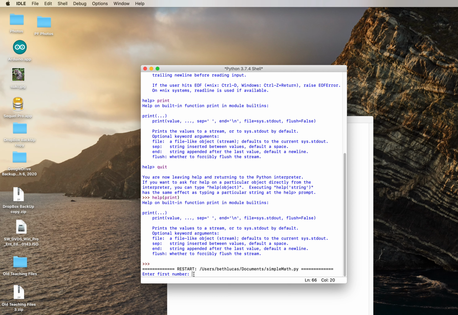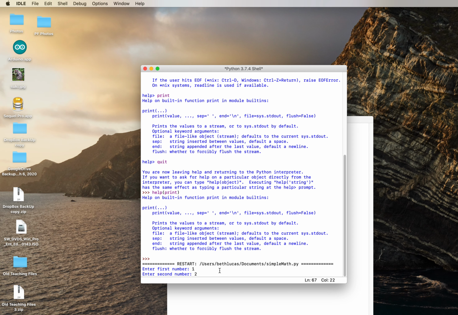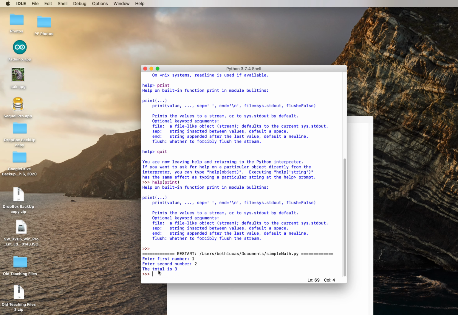I'm not going back. Down here, enter the first number as 1. We'll enter the second number as 2, and then you'll see the total is 3. So we printed the total is as a literal string, and then the value of the total variable prints out as well. Okay, it's a little bit easier than that concatenation that we had to do in JavaScript, but it still accomplishes the same task. Okay.